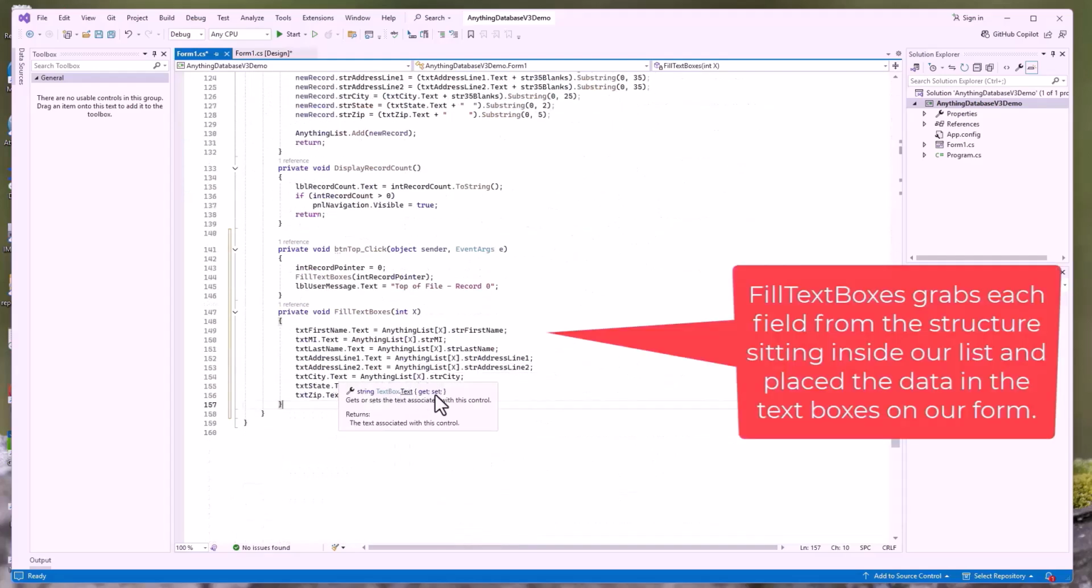So what we're going to do is say text first name dot text is equal to anything list x, that's our pointer, string first name. Text middle initial dot text, anything list x, string middle initial. So it's pulling all the content from our structure and putting it into the text boxes. Basically it's filling our form for us, and that's all we need to do. Then all we really need to do is program the bottom, forward, and backwards buttons in this thing. So let's go ahead and do that.